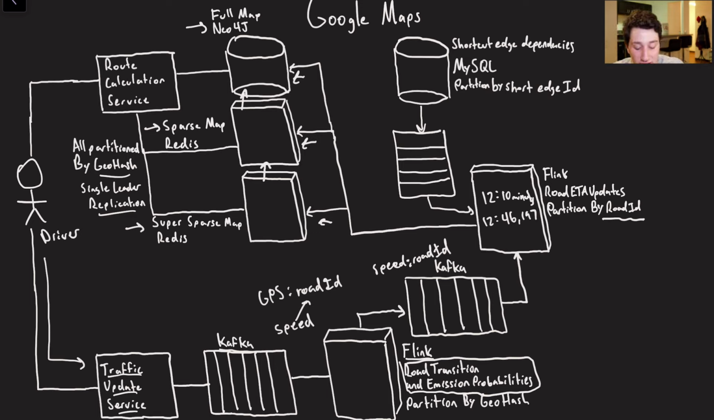Then finally, we may have to do some actual edge recomputations if one of our shortcut edges took a while longer to calculate, at which point this guy would depend on this guy would depend on this guy, and then if they do end up calculating new edges, that would end up being propagated to our shortcut edge dependency MySQL table. We can just use single leader replication here. This isn't going to be happening that frequently. Again, we can do all of our partitioning by our shortcut edge ID, just so that it's nice and easy to pull all of those at once. And then finally, via change data capture and Kafka, those are all going to get piped back into our Flink for subsequent speed updates.